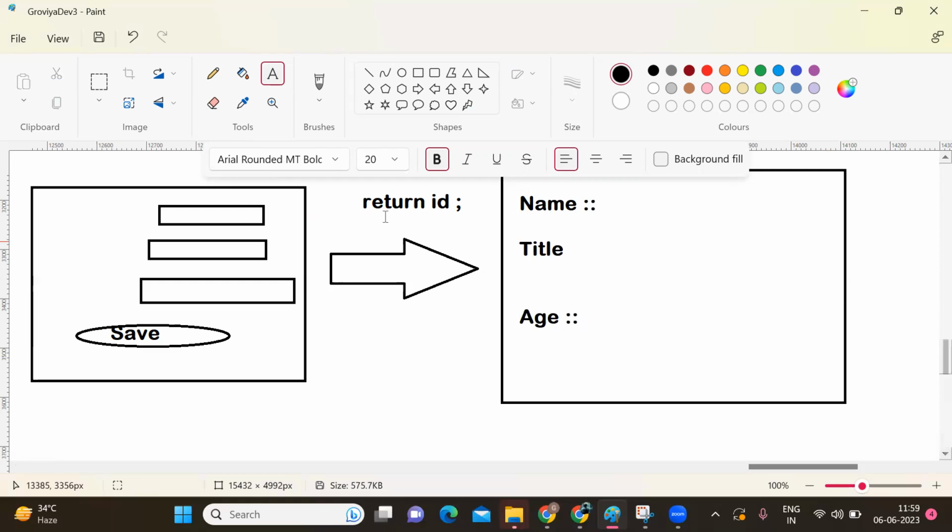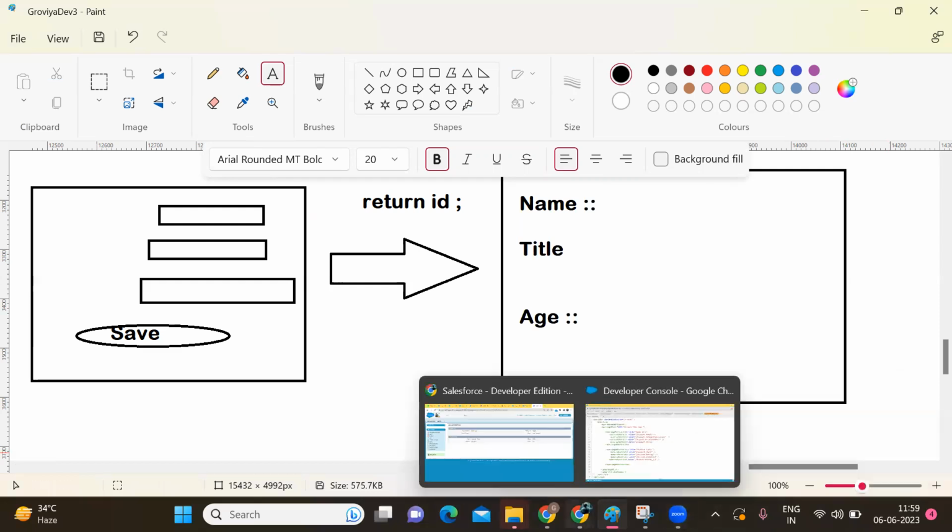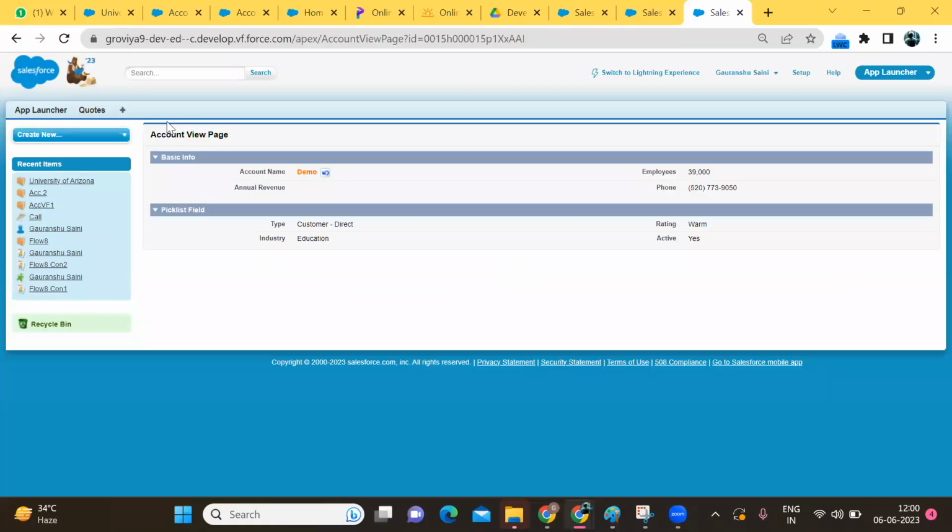So when we return the ID, we will pass the ID in the URL, by the Apex class. So automatically it will open in view mode. But if you want to check it, you can copy the record ID and pass it. So it will look like that.